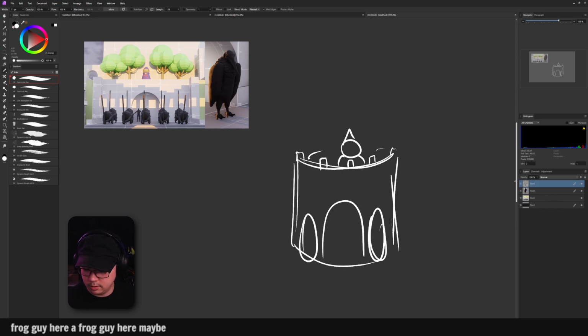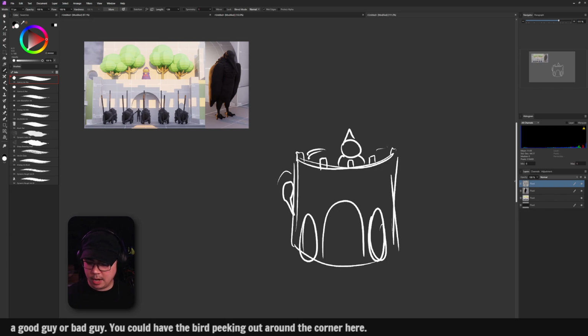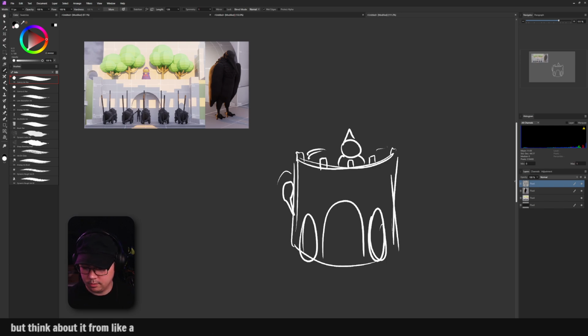Maybe this bird dude is protecting. I don't know if it's a good guy or a bad guy. You could have the bird peeking out around the corner here. But think about it from a diorama standpoint, right?